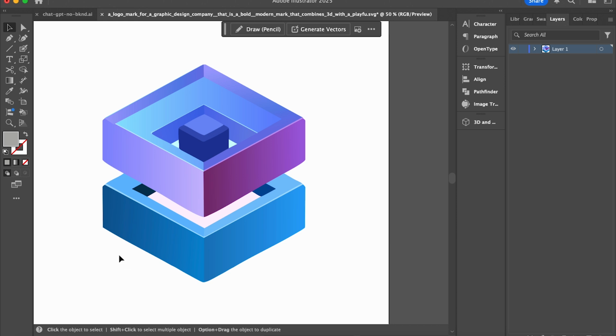this looks good overall. I'd say it's still a lot of work to do once you get your vector file from Firefly into Illustrator. Is it faster than just creating something from scratch? Maybe it's a good idea generator, and maybe something just to start with. But keep in mind that when you do bring things into Illustrator, there's still a lot of work to do.